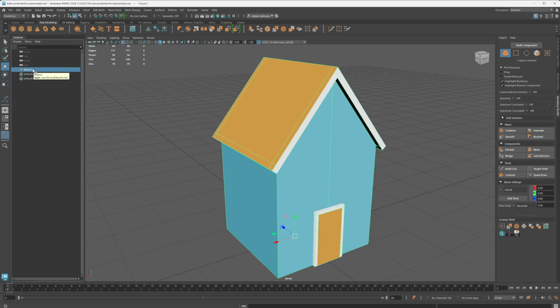Most of the time they will disappear. If they don't disappear, as long as you deleted its history and maybe did a freeze transformation on it too, just in case, you can go ahead and delete them out. It did give us an ugly name though. I'm going to rename this back to house so that we have our nice singular house. Pivot is at the origin and we have our door attached to it too.